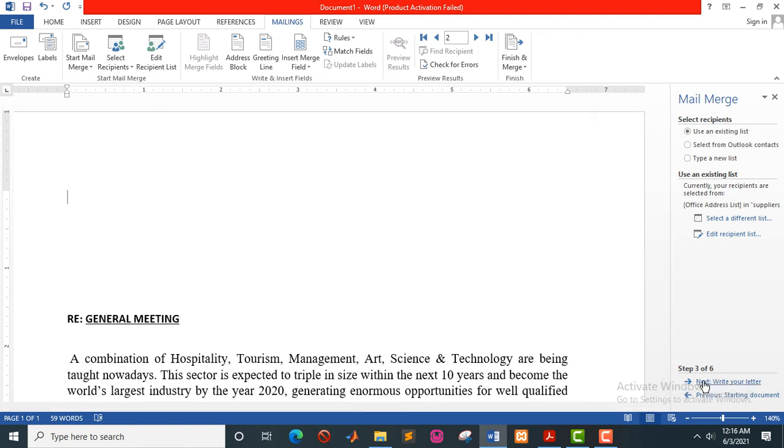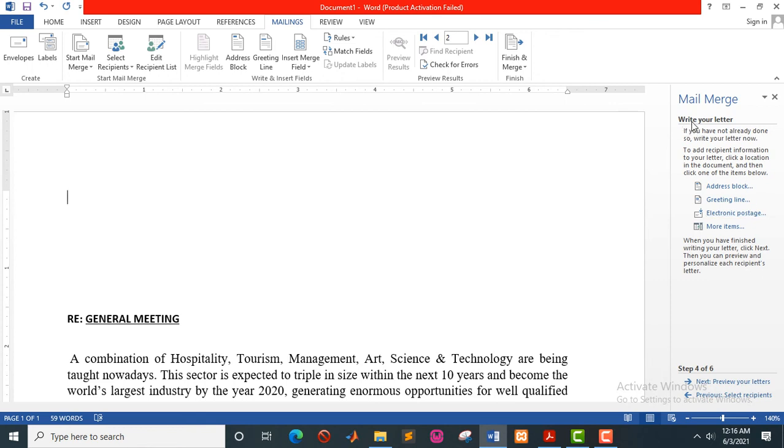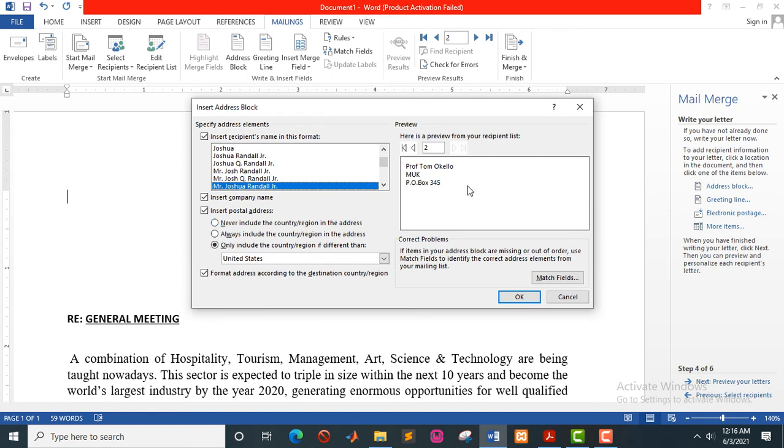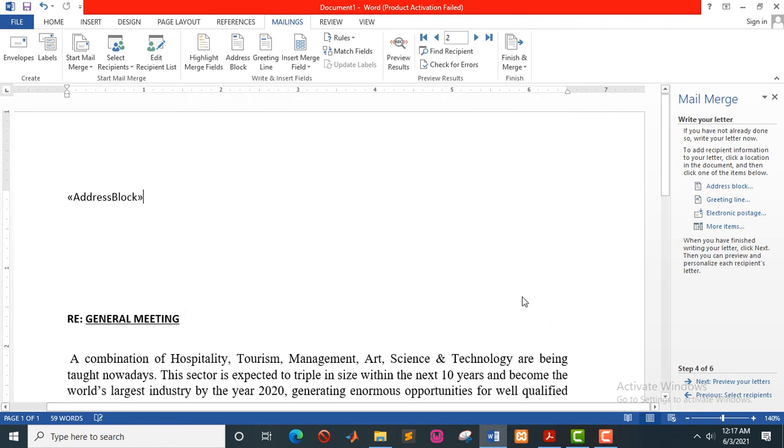Then you click next. It will give you another prompt. Now it's time to write the letter. So address block is what will appear here. Okay, so we click on address block. It will give you a sample. This is how it will appear, but you have very many other options here. So we shall take the default layout that we have right here. Then you click the OK button. Okay, the placeholder will be placed right there.